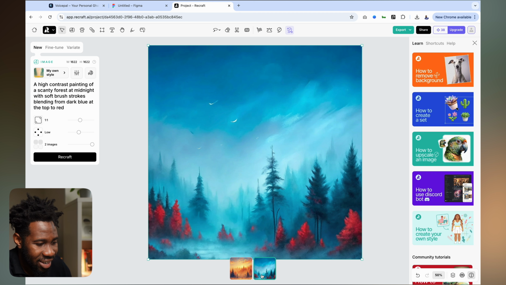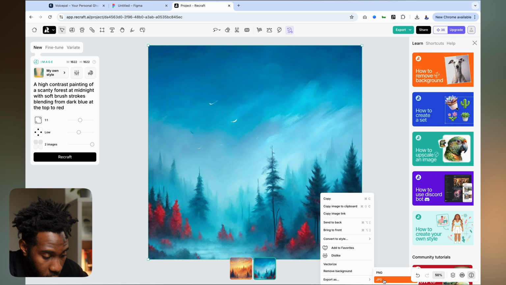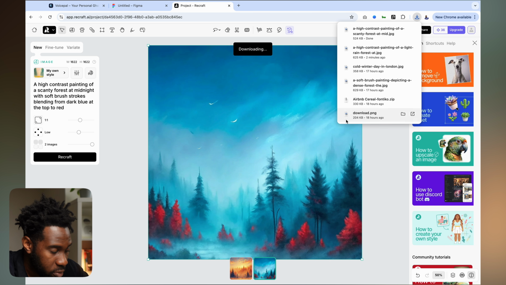Yep, this is exactly what I'm looking for. Something that would have a high contrast so that my text can sit on top of it here, but we also have a blend of other colors. So we have the illustration for our hero section. I'm going to export that.